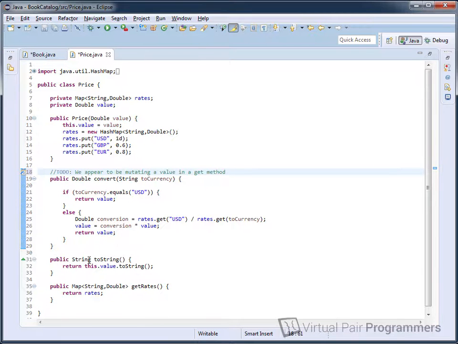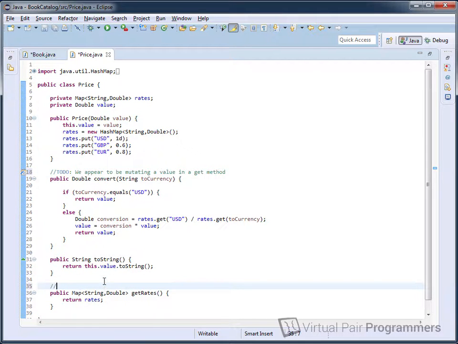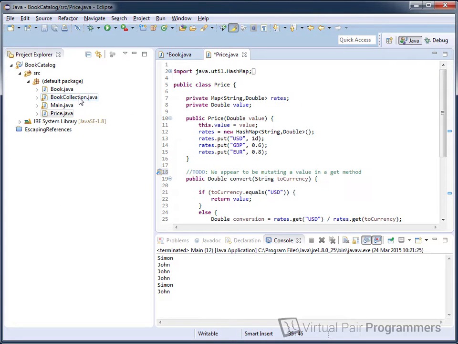Okay, well, we've got something that returns a string. That's fine. And down here, we've got something that is returning rates. And what's rates? It's a map. So this is definitely a problem. That's definitely an escaping reference. So let's make a little note on this one. This is definitely an escaping reference. I think we'll carry on going through the code before we change anything.